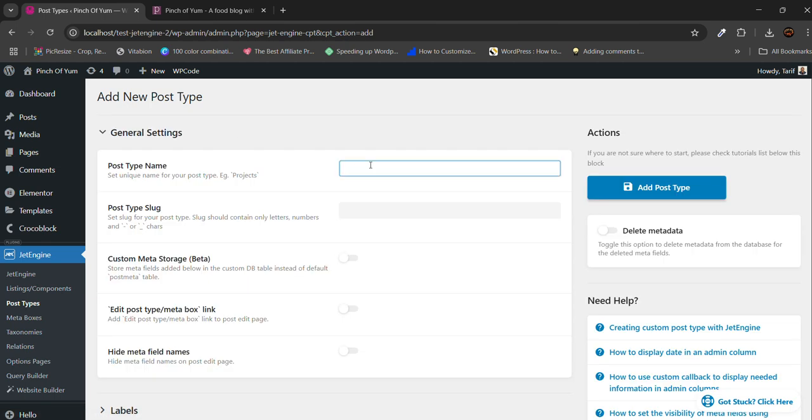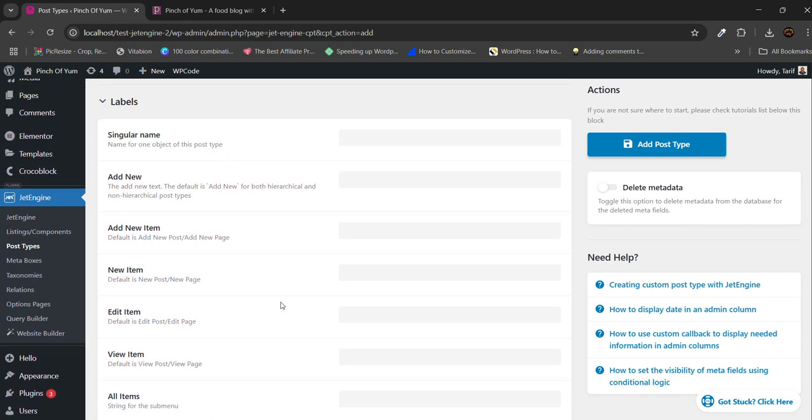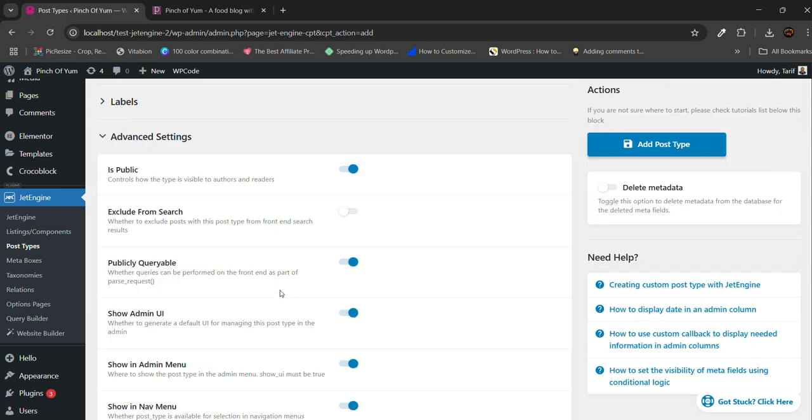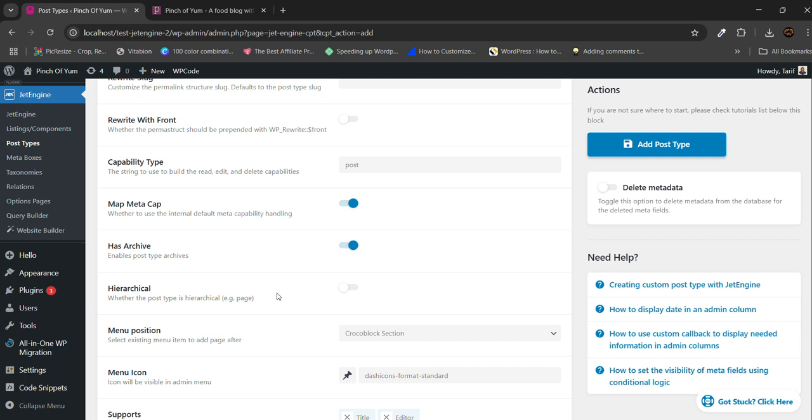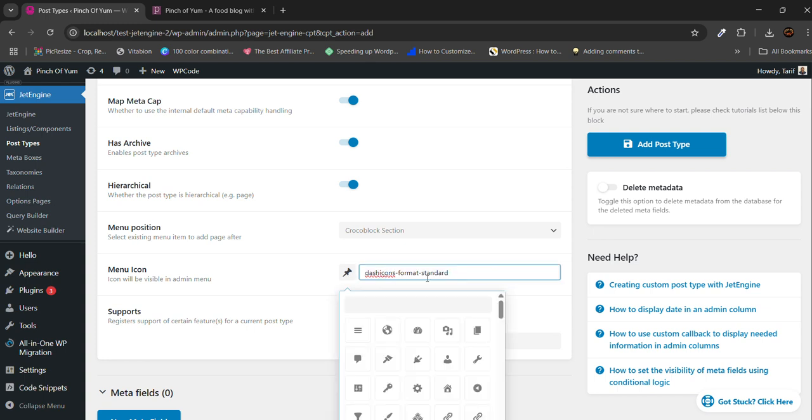We're going to set the post type name as recipes, and the slug comes automatically. Let's expand labels. We're just going to add this so that the add new button says add new recipe. Okay, and we're going to go into the advanced settings and make it hierarchical, and we're going to change the icon.